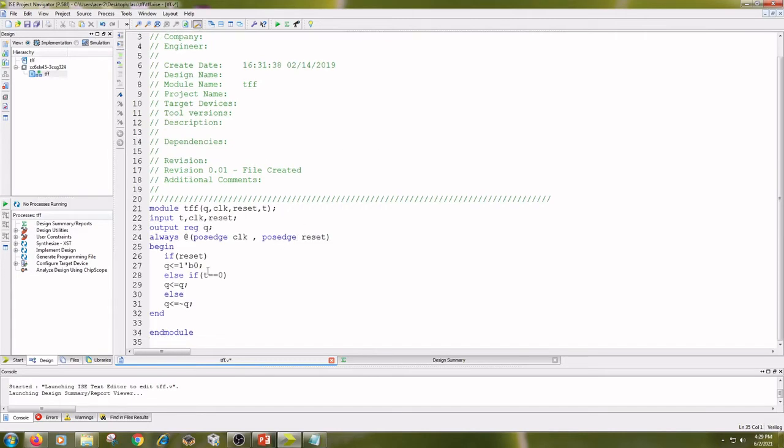Here I have written the code for T flip-flop in behavioral modeling. Here the inputs are T, reset and clock, and the output is Q. I am using the always block, that is, positive clock and positive reset. If reset is equal to 1, Q is 0. Else if T is equal to 0, Q is the previous value, that is Q. And else if T is equal to 1, Q gets the value of negation of Q.